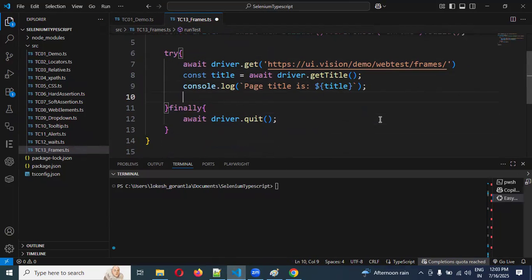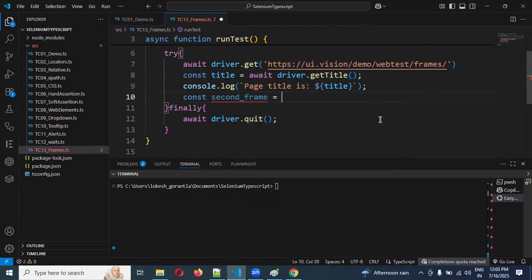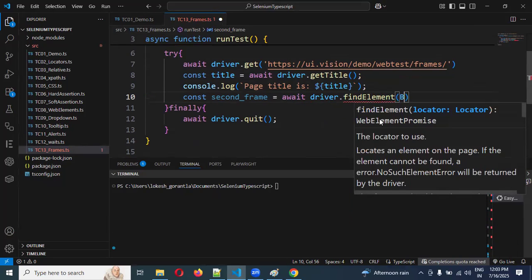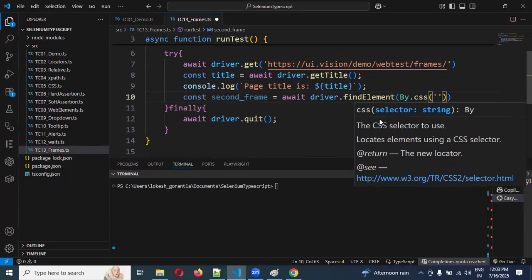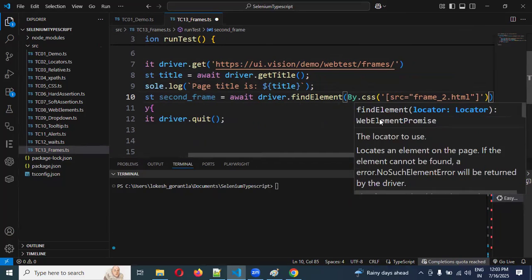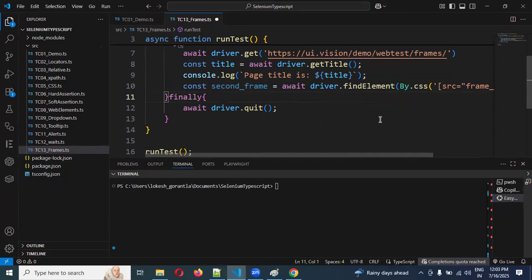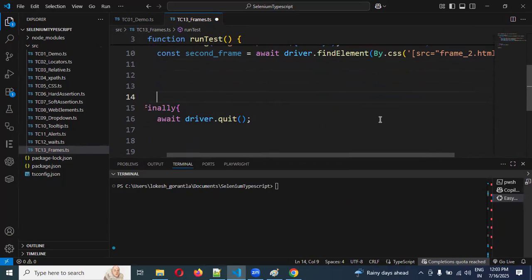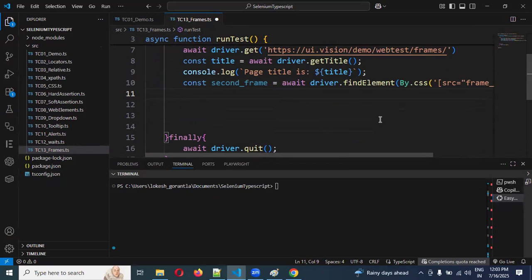First we need to write some path. Okay, const second frame equals await driver.findElement. By.css selector, we can use, or XPath, you can use any kind of locator. I have pasted it here. That is the path of my particular frame.